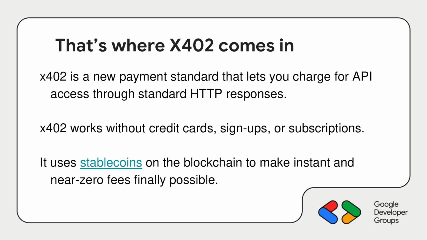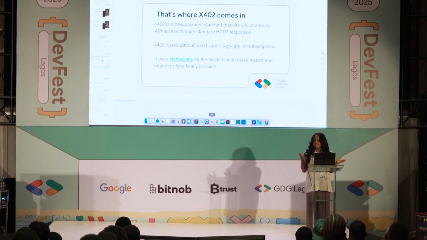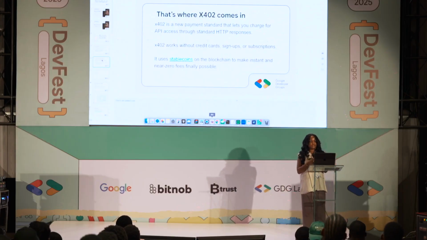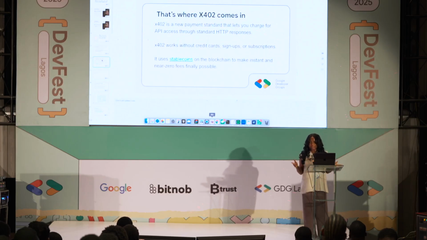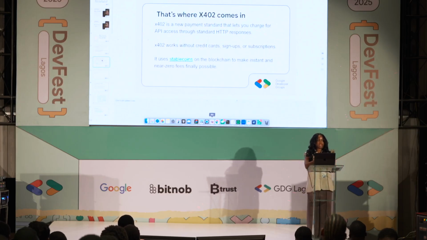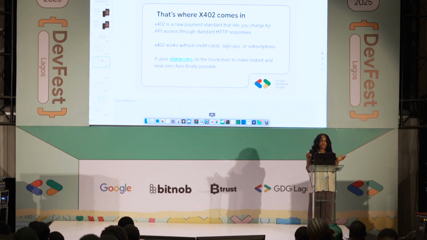And the best part of the x402 protocol is that you don't need credit cards. You don't need to sign up. You don't need subscriptions. Just click and pay. And another thing is it uses stablecoins, which brings us to the blockchain. And the essence of the stablecoin is near zero fees. You're almost not going to pay a transaction fee, and it's instant.